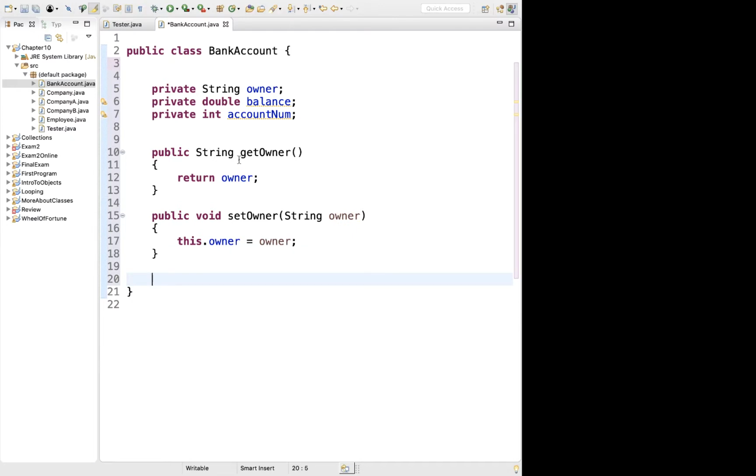Now that we have the accessor and mutator method written for the owner attribute, we would need to repeat the same kind of thing with balance and account number. However, these are double and int types. So instead of returning strings and accepting strings, the balance accessor and mutator will return and accept a double, whereas the account number will return and accept an int.